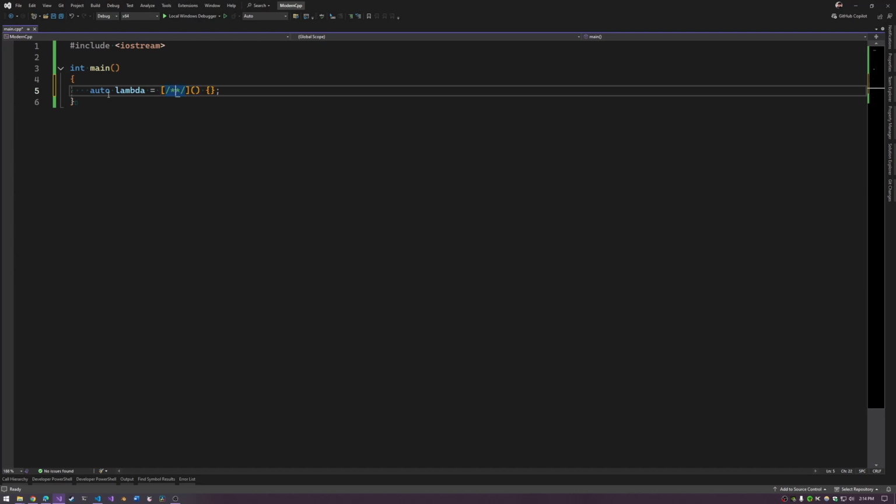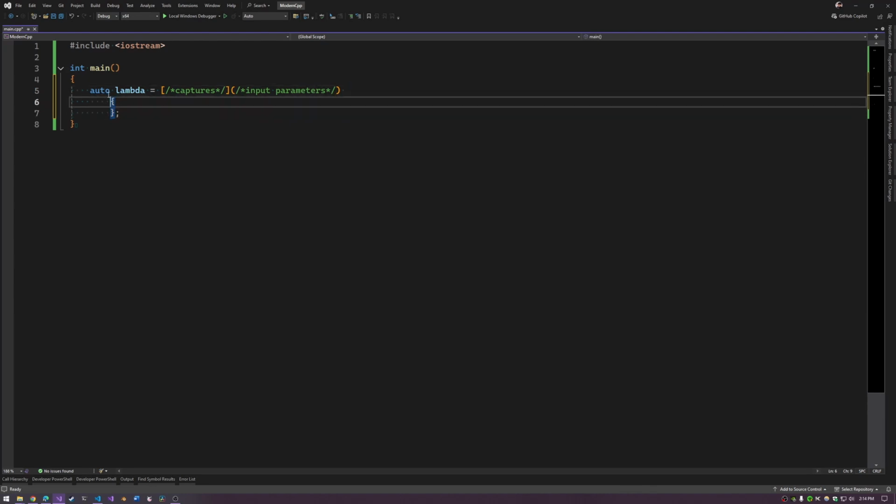Inside the square brackets are your captures, which we'll go over in a bit. And inside the parentheses are your input parameters. These are very much just like how you would define a normal function. And then inside the curly braces is the code that you're going to write. So let's go ahead and demonstrate.